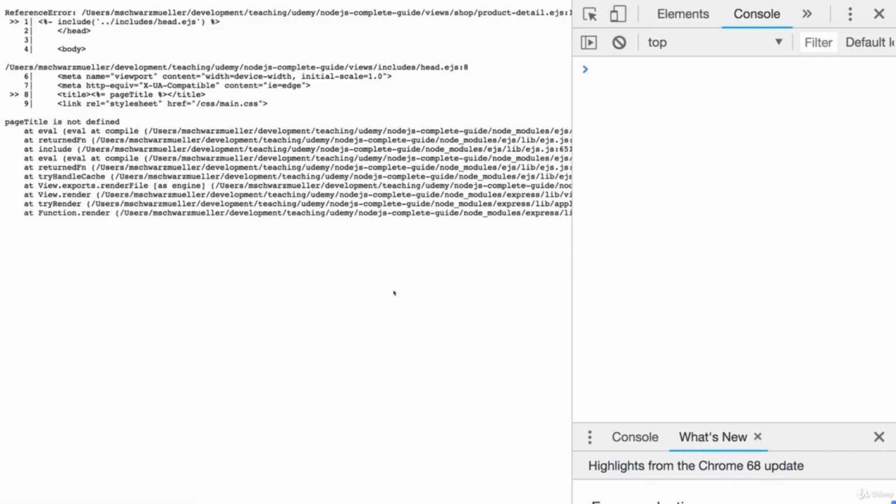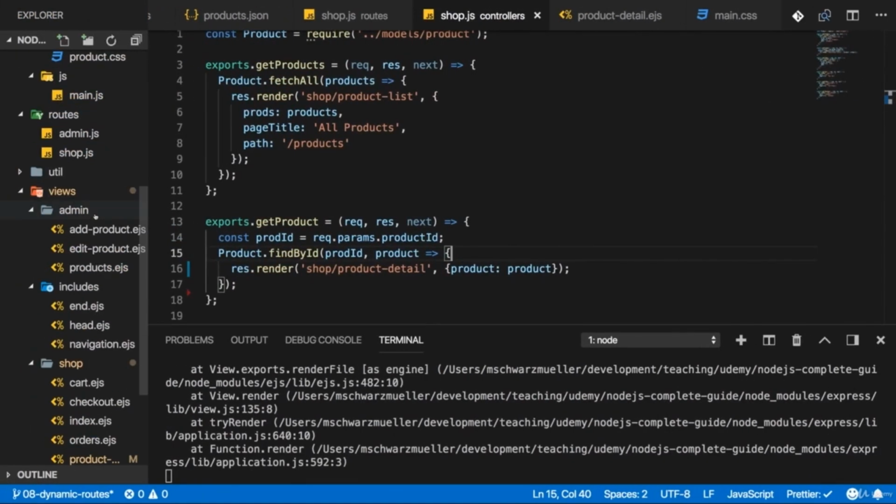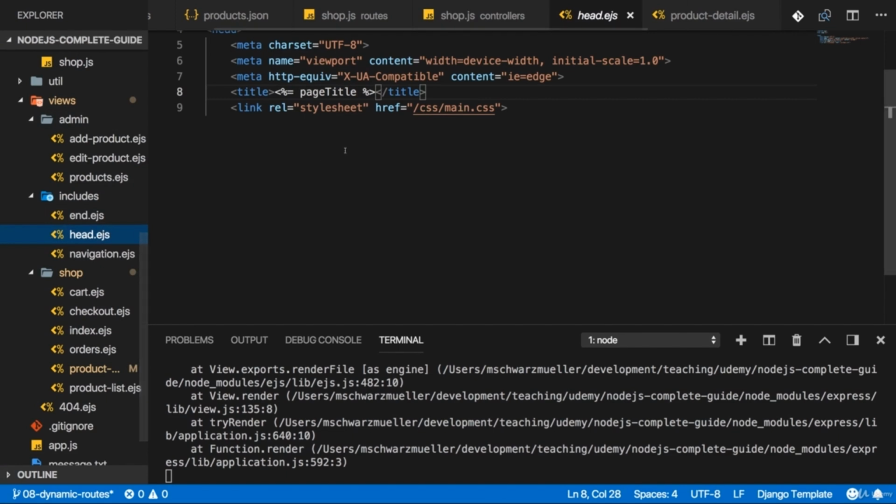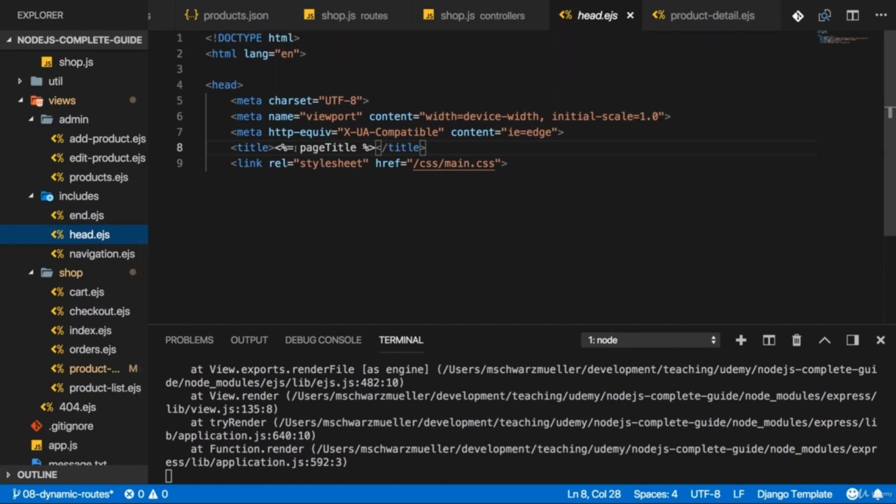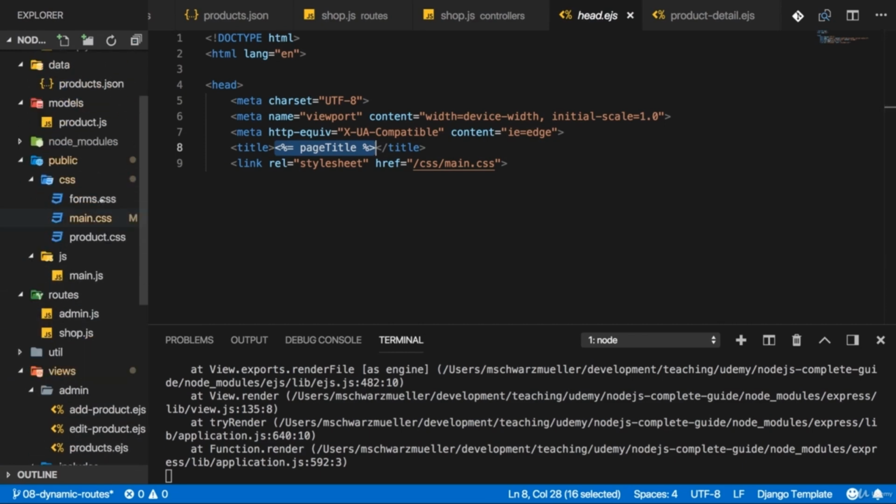And we get an error that we're missing the page title, showing us which line is throwing the error. It also tells us page title is not defined. This makes sense because in the head of each page, we're outputting the page title here. So we also have to pass that into our view.